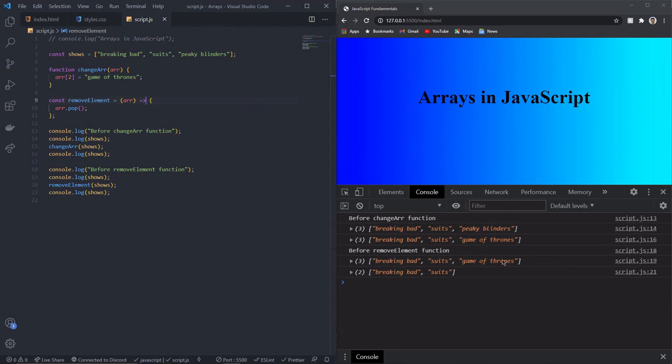That means our last element is Game of Thrones. But now I have called removeElement, which just pops the last element from the shows array. That means it will pop Game of Thrones and remove it from the array. That means our final array shows will have only two elements, Breaking Bad and Suits.